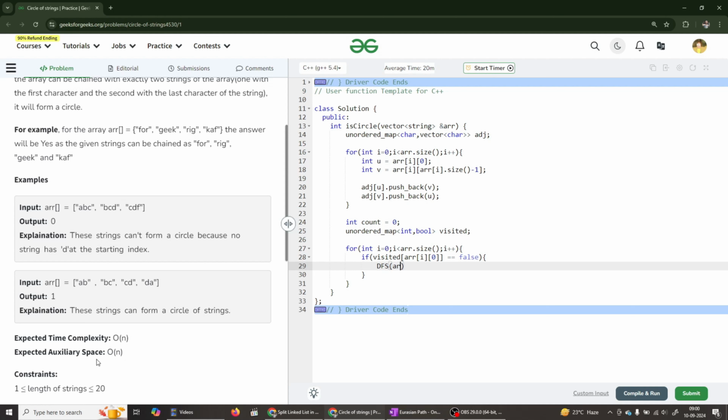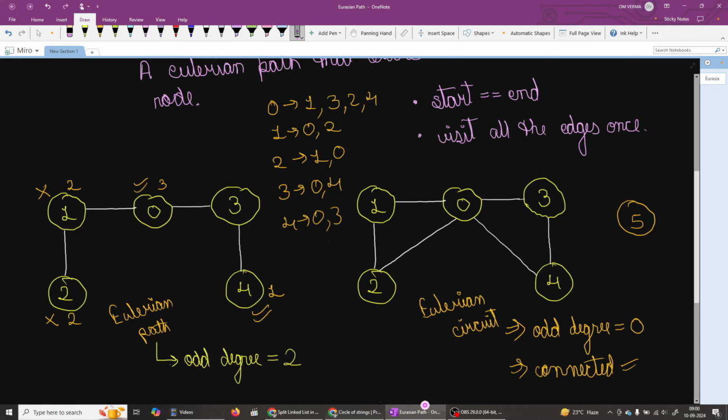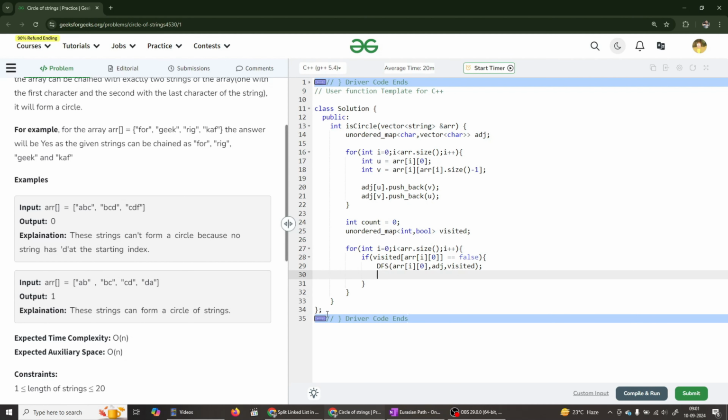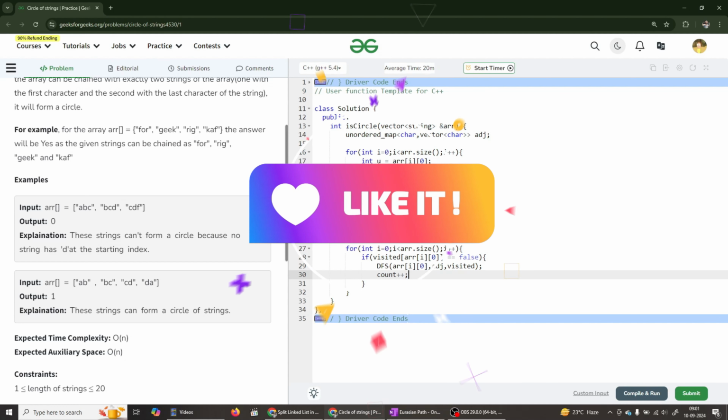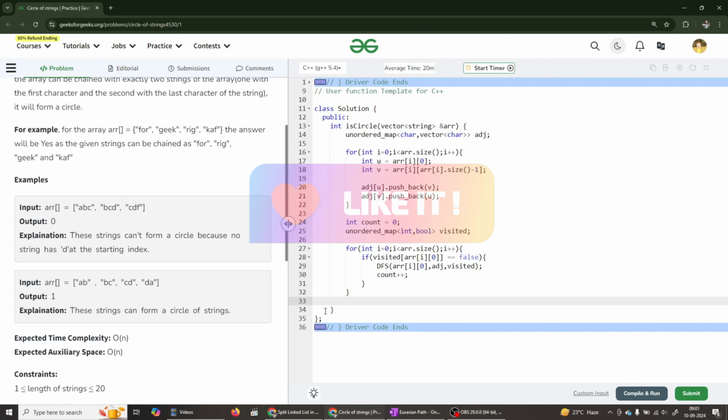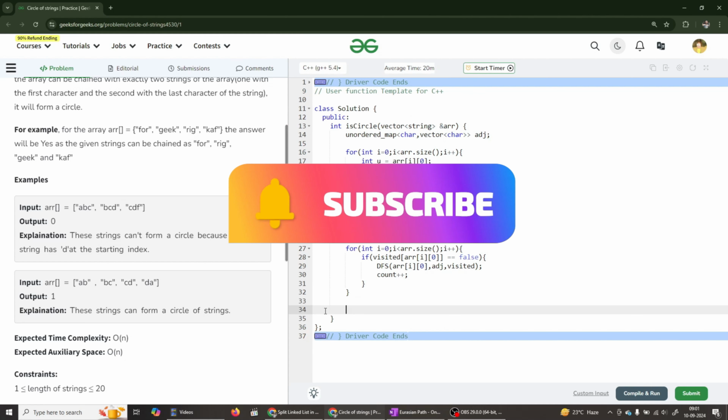We pass the character array of i 0, the first character. Array of i means array of the starting string, and at the first character, which is 0, means array of i comma 0, which is a. So DFS, adj, visited. After exploring all the paths, if the path is connected, then in one go it will mark all the nodes visited. Then after coming back from the call, we increase our count plus plus. Clear? So this is how we are calculating the count of connected components.